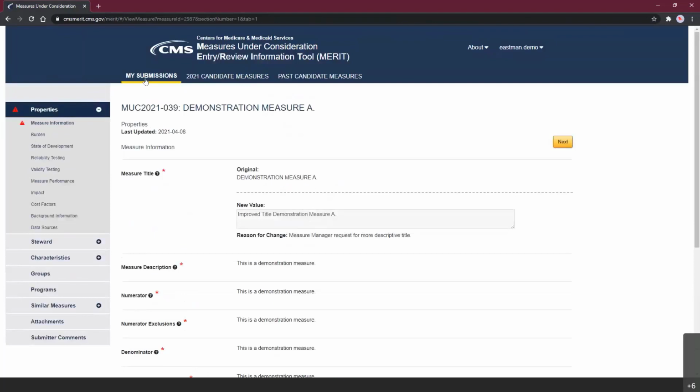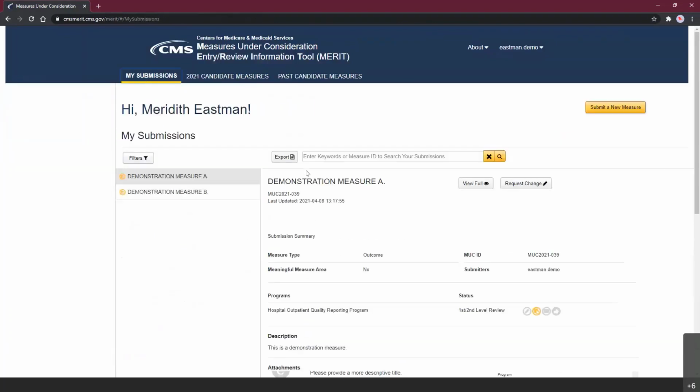There's another way to see what you submitted, and that is to export the Excel document that has a column representing each measure information field. And so you can download that and save it, and it will actually export everything that shows up under my submissions in one file.